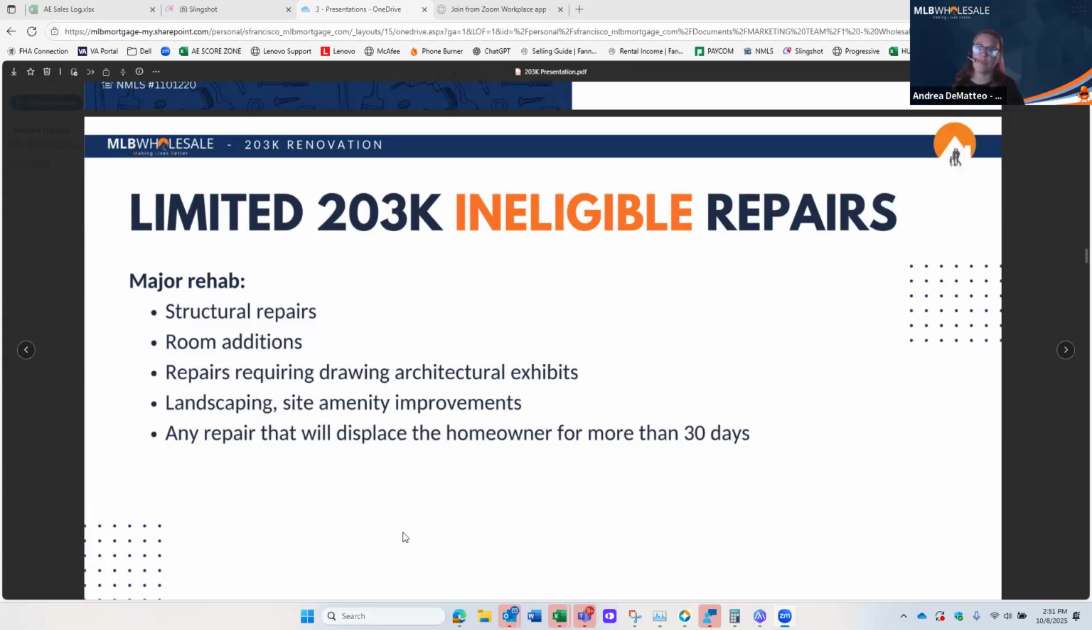Now, one bullet point to really point out is the fourth one, the landscaping, site amenity improvements. Earlier, I said you can tear a house down to its foundation and do whatever you want to do to the main structure. So always remember that. If it pertains to the house or anything attached to the house, you're good. If it's detached from the house, that's where you want to find out, can I do this? Because that's where you'll have limitations, regardless if it's the limited or the standard. So you always want to reach out about that.